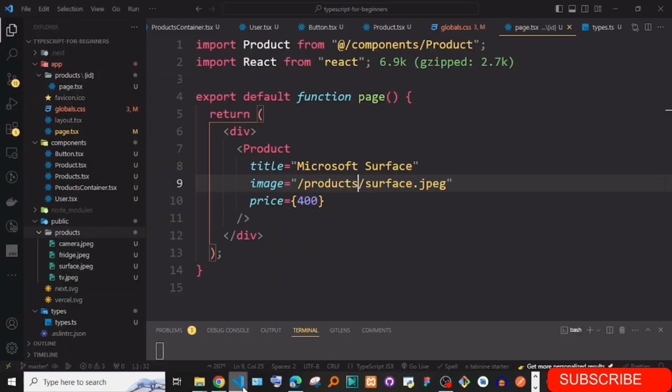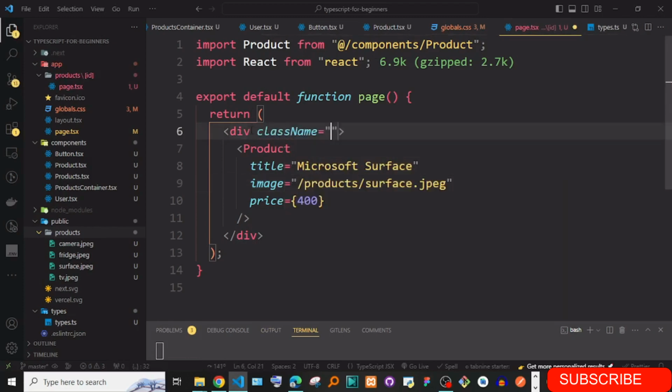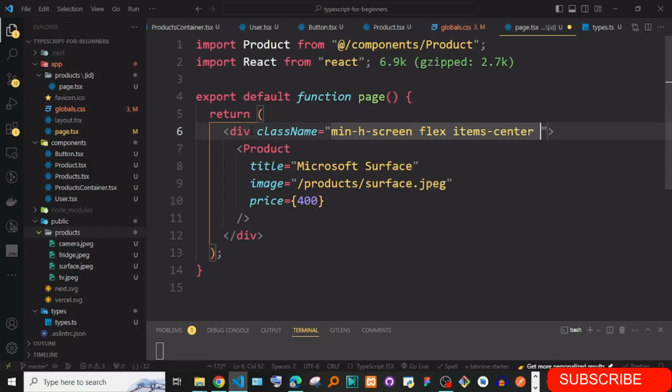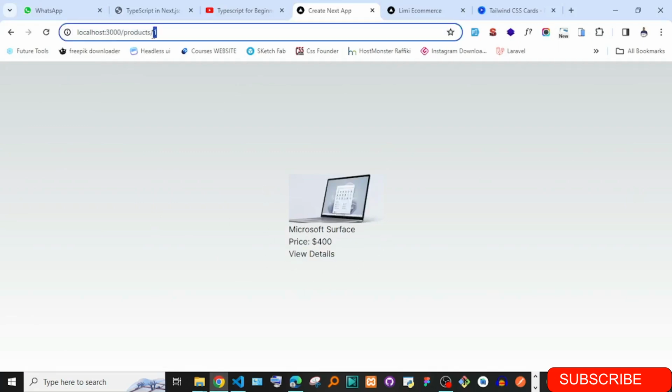Okay, so we have here this product. Let me just go ahead and do some simple stylings. For instance, give a class name which has a min height of screen, and I'm just going to give flex, items center and justify center. Okay, so this would put this item in the center. Okay, just like this. Now what we want is to make this one dynamic.